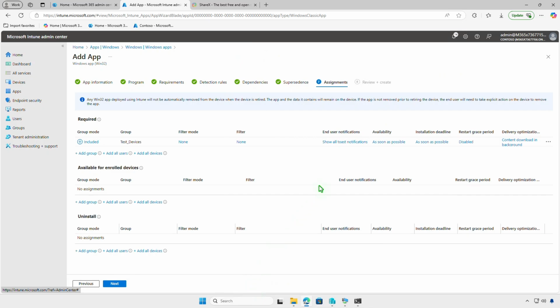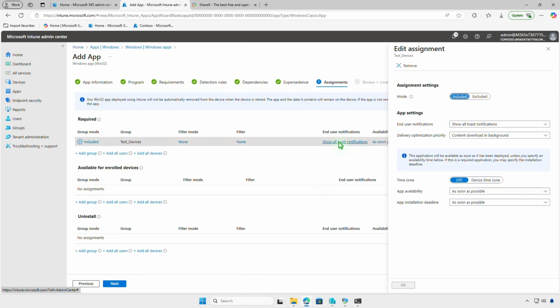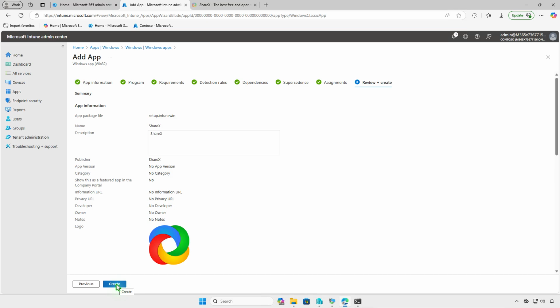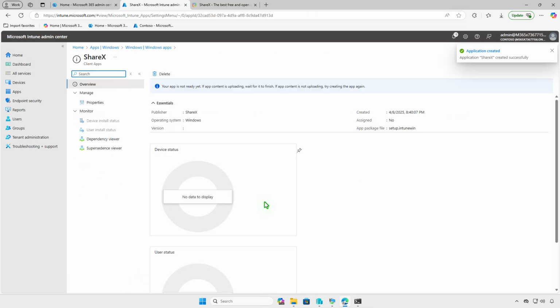In this page, you can also filter devices for deployment, configure end-user notifications, and app installation deadline. Review the settings and click Create. If you see the message, your app is not ready yet, wait for the content upload to finish. After a few minutes, you'll receive confirmation that the upload is complete and the deployment is active.